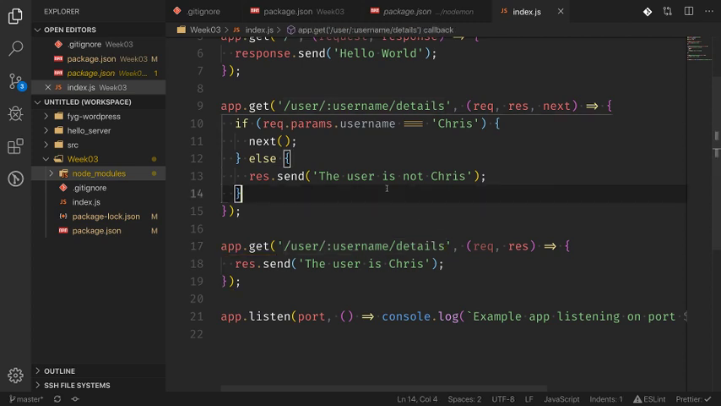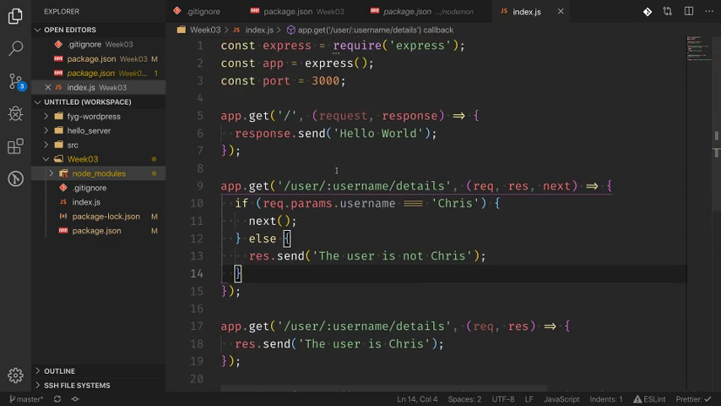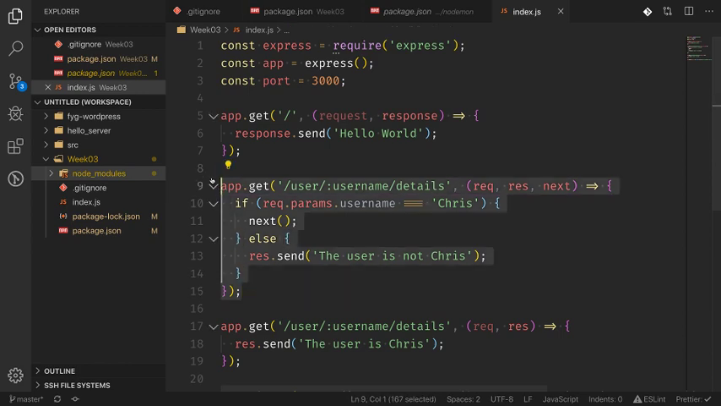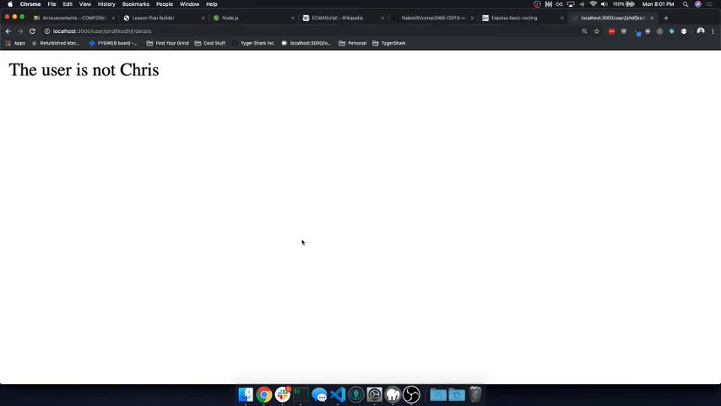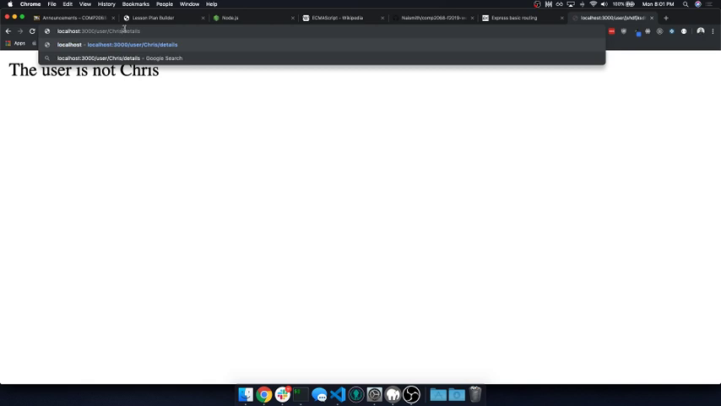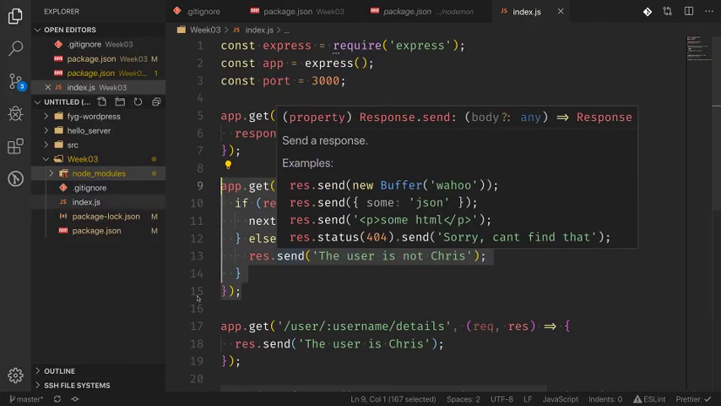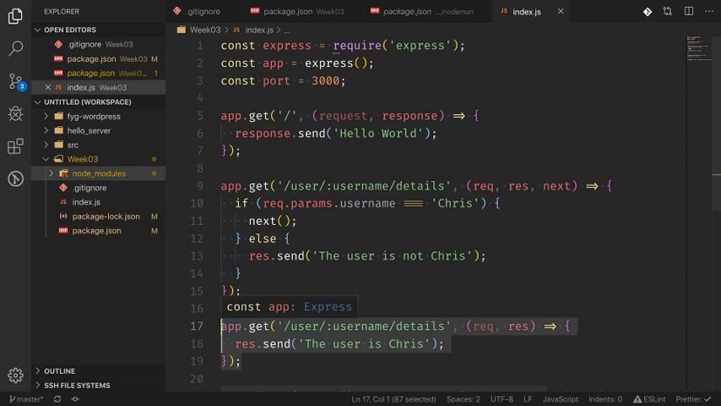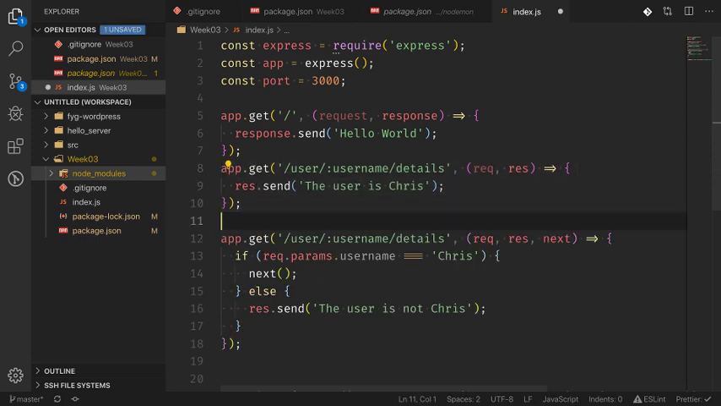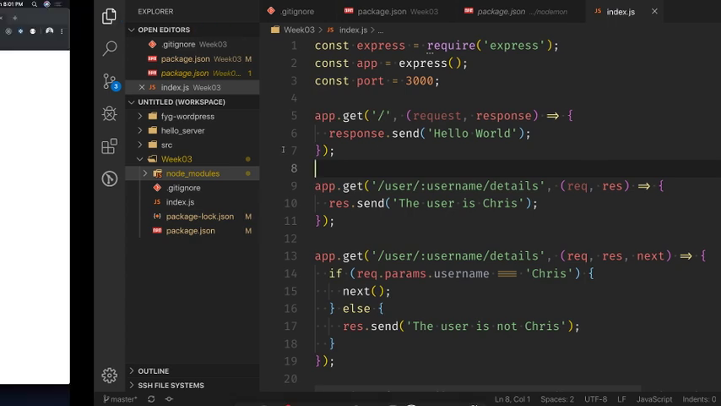The main thing to know when we're working on an application is that our paths are going to be hit sequentially. In this case, it will just cycle through the first available path that it will find. Because this one is up top, it has higher priority. So right now, if I don't have the username as Chris, it says this user is not Chris. If I pass it in, it then falls through to the other one. However, if I move this code up top, it now has a higher priority. It's going to be the first one that's hit.